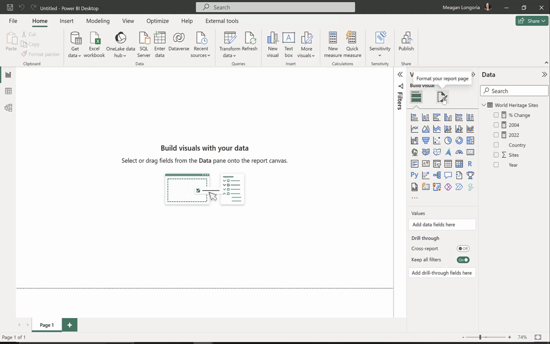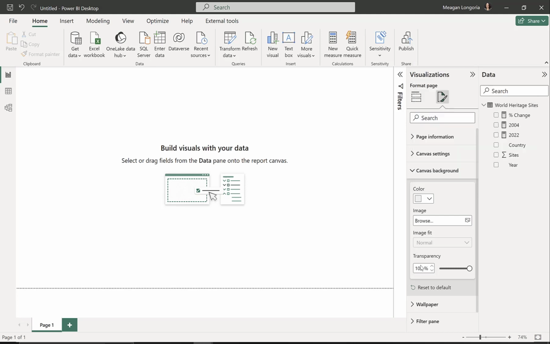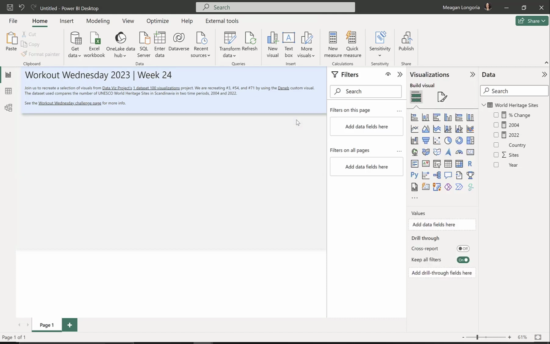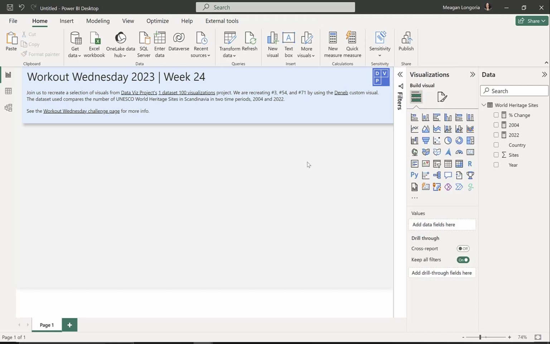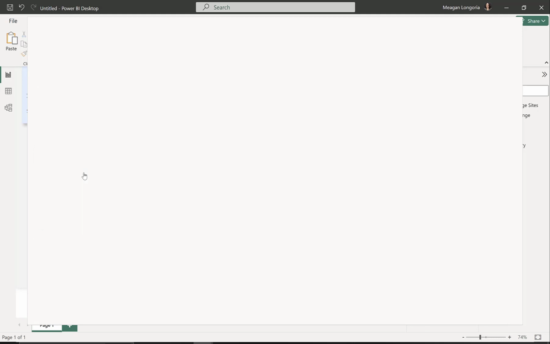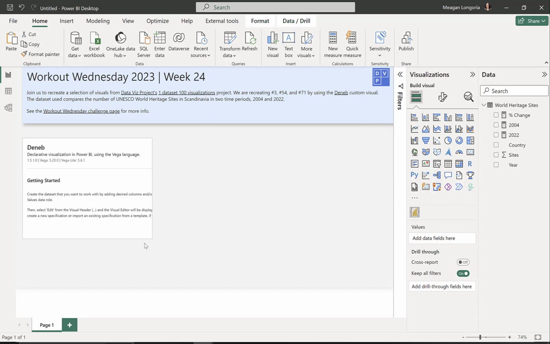To prep the page, make it look just like mine. We used a light gray color, set the transparency a bit. I just have a text box with the information at the top and the icon to the Data Viz project. If you don't already have your Deneb Visual, you need to go get it from App Source. You can add it to the page.